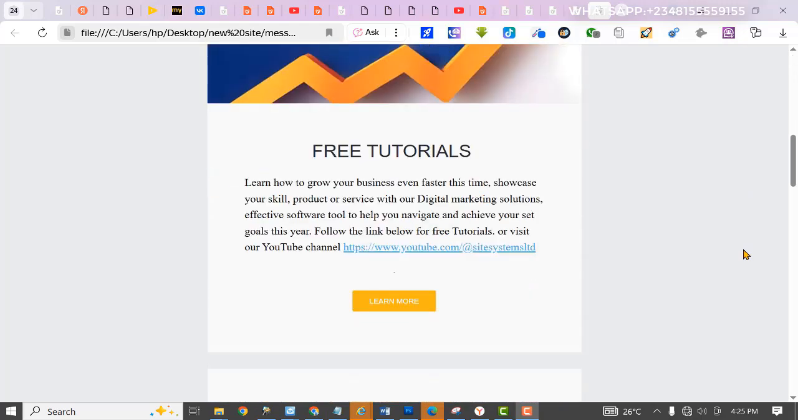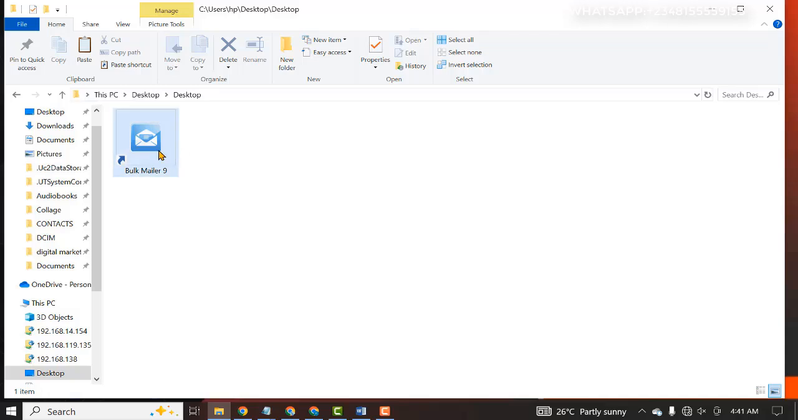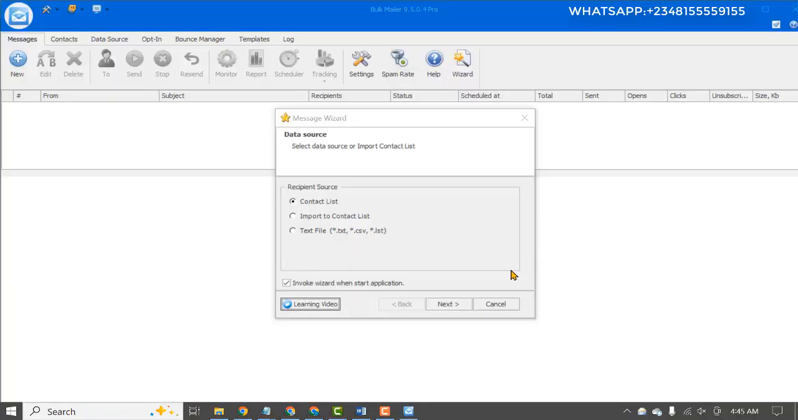Now let's get started. I'll go to my desktop. This is the shortcut of the Bulk Mailer Pro, which is the tool. I'm going to open it. This is the interface of the software. Next, you want to attach the emails you want to send your message to. You can also close this if you don't want to attach the emails presently.